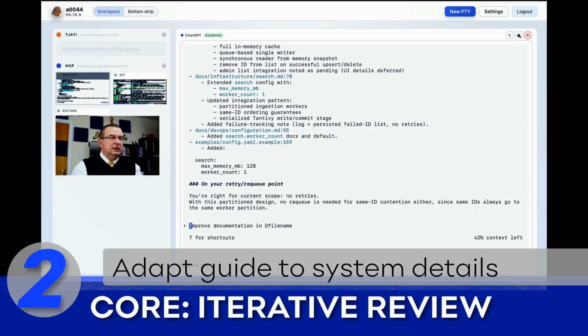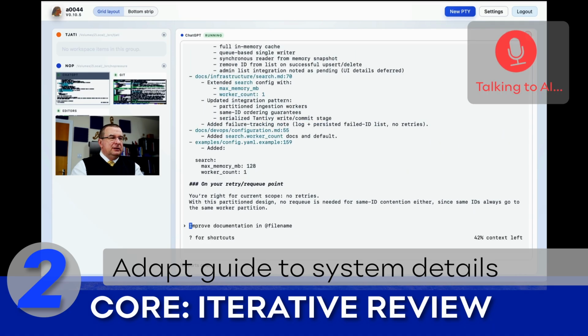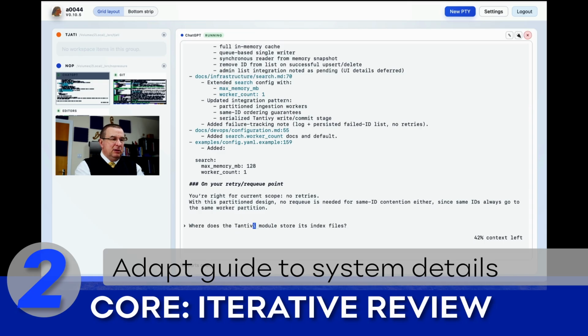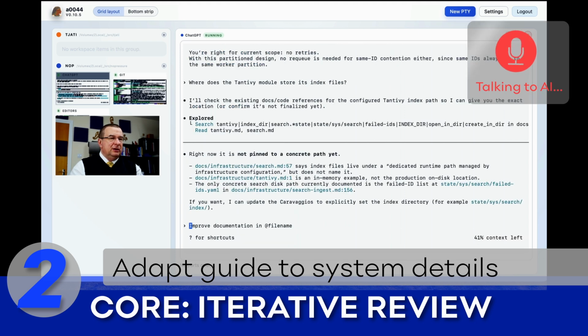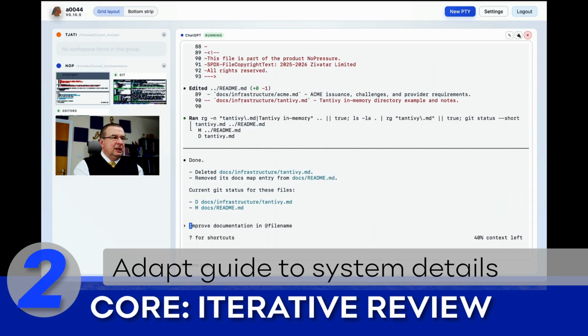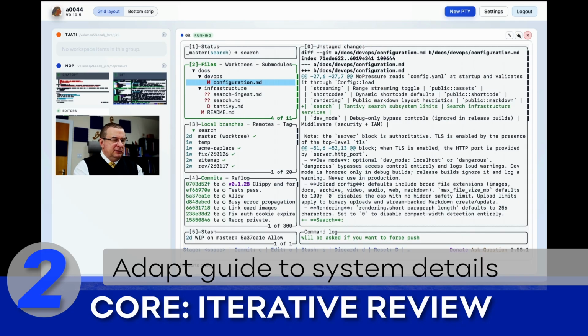All right, okay, so this looks good. Where does the Tantivy module store its index files? I should probably add this to the dictionary. Right, so yes, we want to have it under state/sys/search. And then in this directory, we can keep the failed IDs, and we can also have the index subdirectory. All right, before anything horrible happens, let's just log this in.